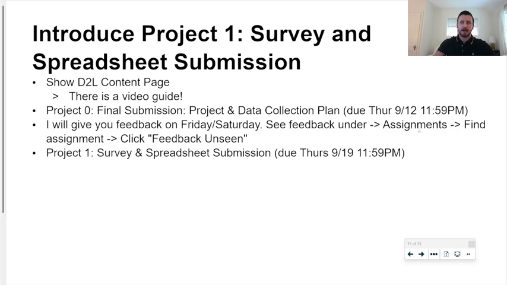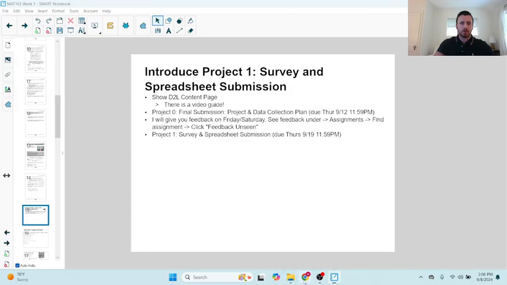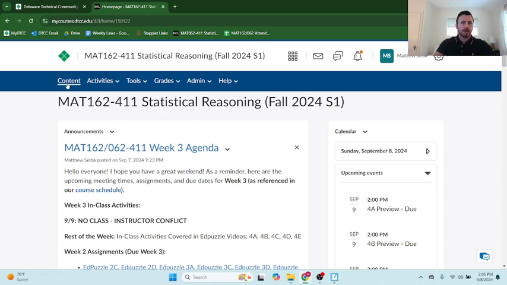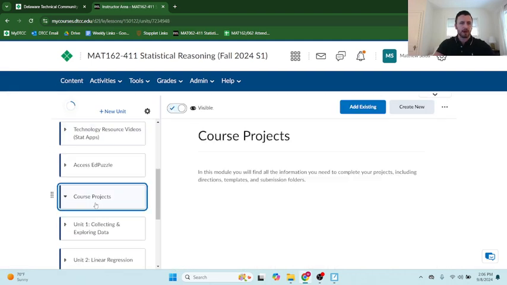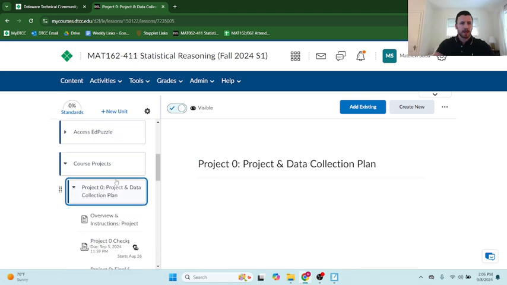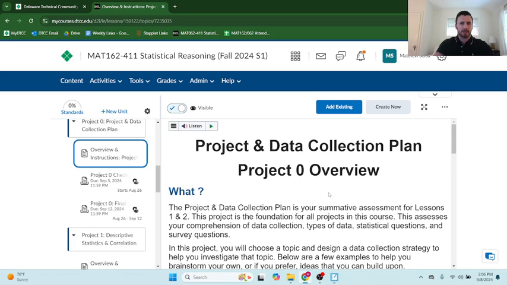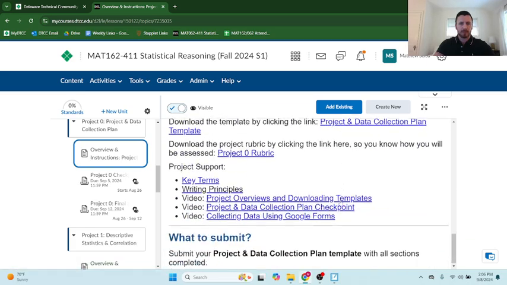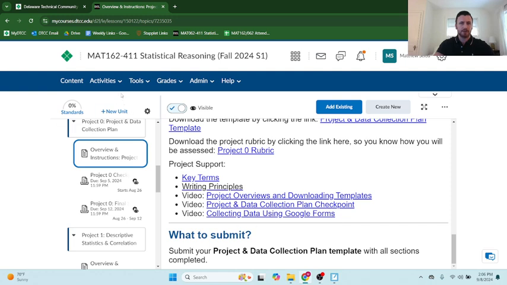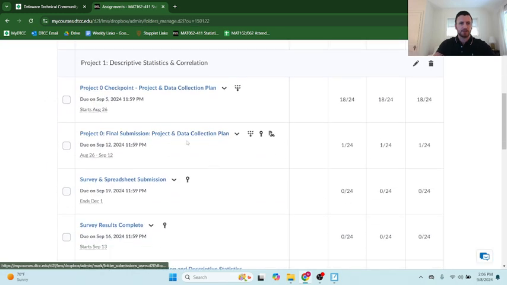You're going to see your feedback under clicking assignments, find assignment, and click feedback unseen. And then lastly, this is the due date for that next part of this process, which is the project 1 officially, the survey and spreadsheet submission. Let me go ahead and show you where that is on our course page. Again, I'm going to go to content and then click on course projects. As a reminder, this is where you found the template for project 0. At the bottom, you have your template and the video guides. And again, your final submission, you will be able to submit under activities, assignments, and you're going to go down to project 0 final submission.